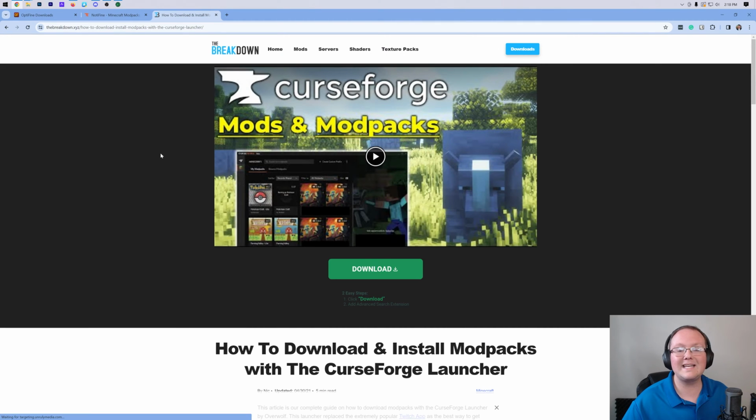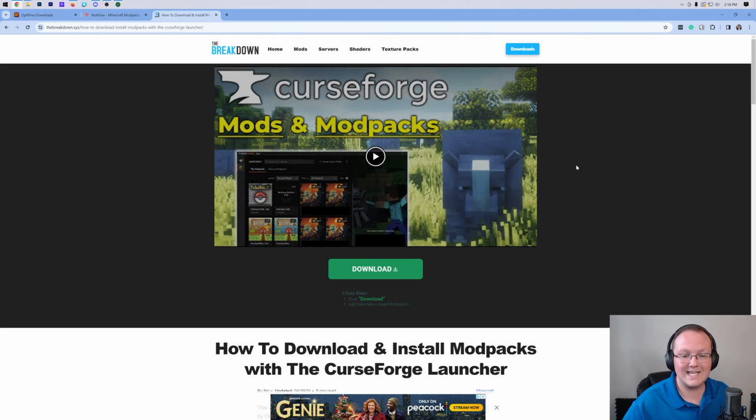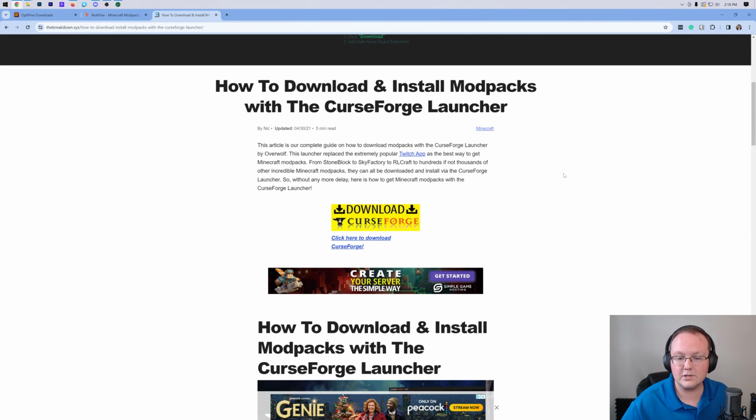First things first, we're going to need to download CurseForge. So go to the second link in the description down below, and that's going to take you here. This is our in-depth guide on getting CurseForge. CurseForge is the mod loader that allows you to install NotiFine, which is actually a collection of a few different mods to get OptiFine features in Minecraft 1.20.4.